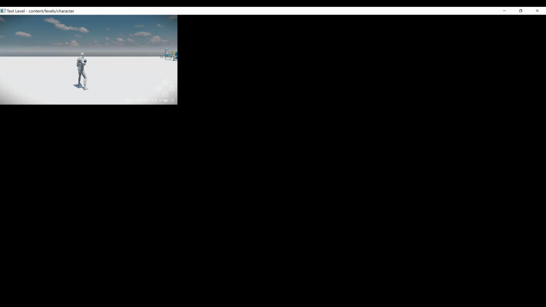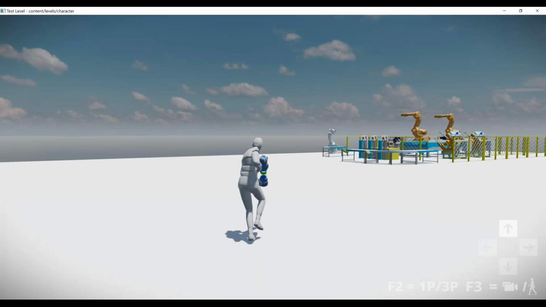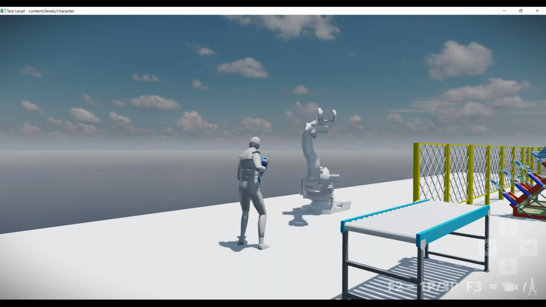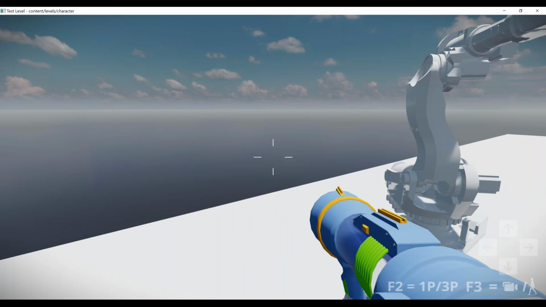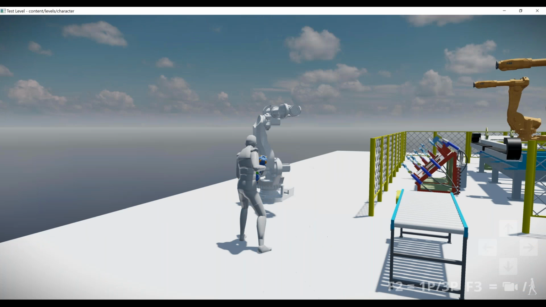I maximize it. Well, let me go and stand in front of this guy. Okay. I can also see from a third person. You can see that there are some shortcuts mentioned on the bottom of my screen, F2 and F3. With F3, I can do a fly through.